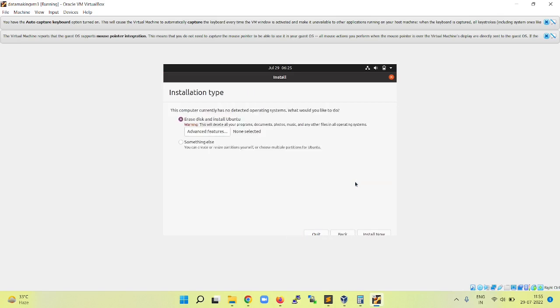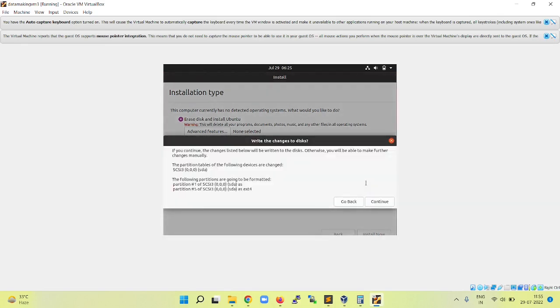It is asking the installation type: erase disk and install Ubuntu. It is just going to erase whatever exists in the storage we have chosen. It is not going to format anything else. Anyway, nothing is there, so nothing to select. Then click on Install Now. At the bottom you see the Install Now button. Click that. It is going to prompt a warning message. Just continue.